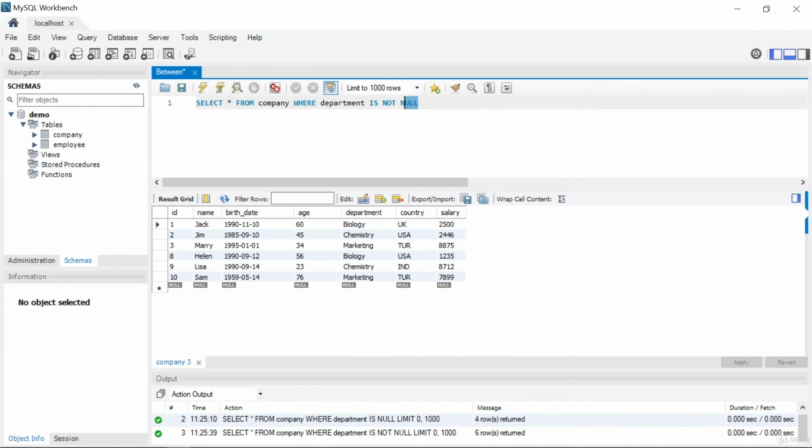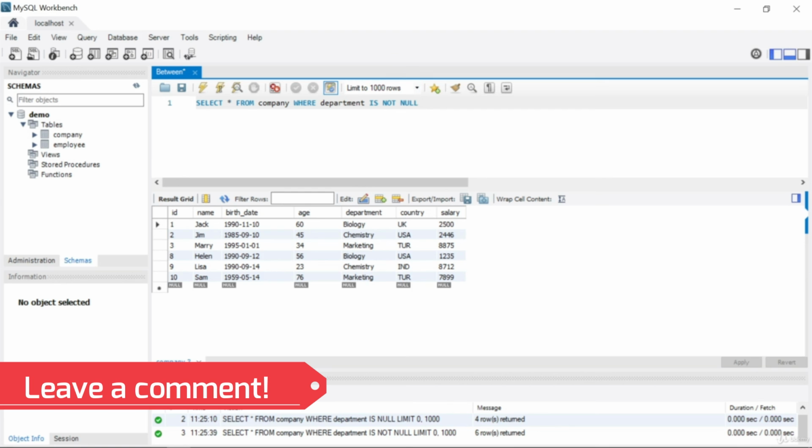Okay guys, so that was our null keyword and using the null keyword with the not operator.